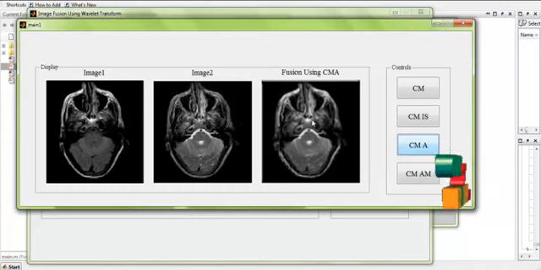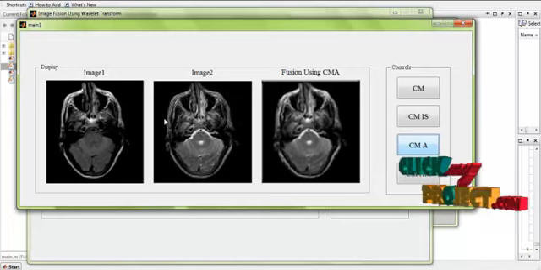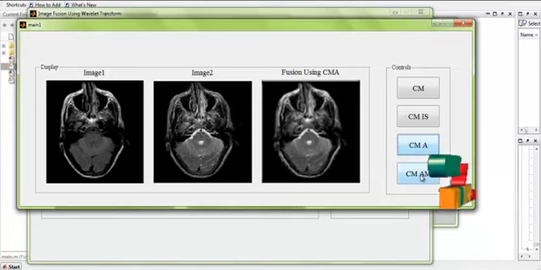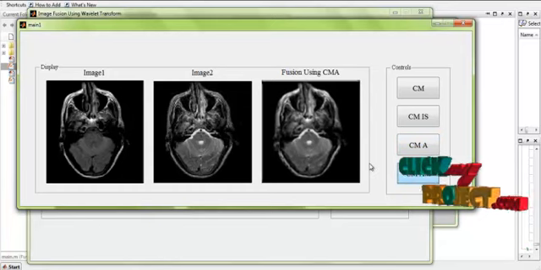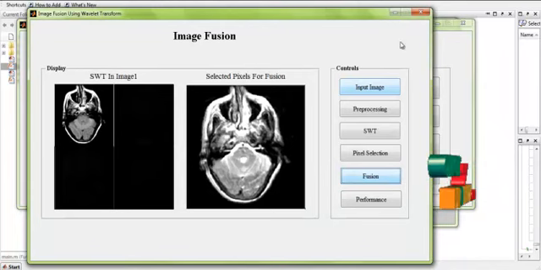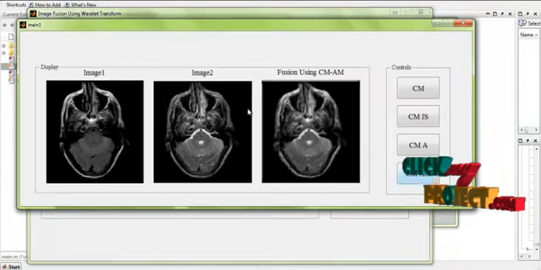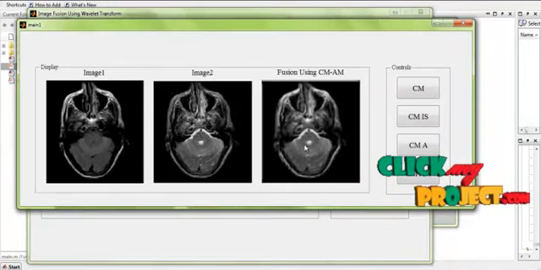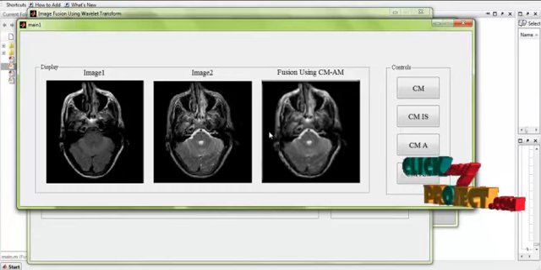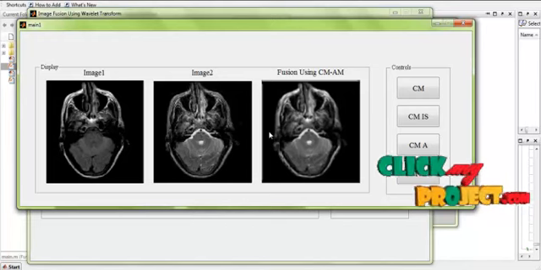As we can see in the fused images, the information in both of the images is present in the final fused images, and in CMAM the fusion models are combined. As we can see, the fused images contain both of the information located in the images.